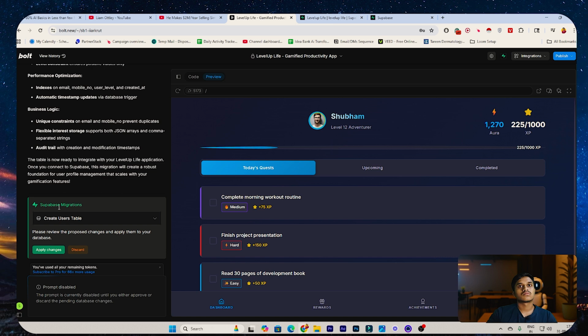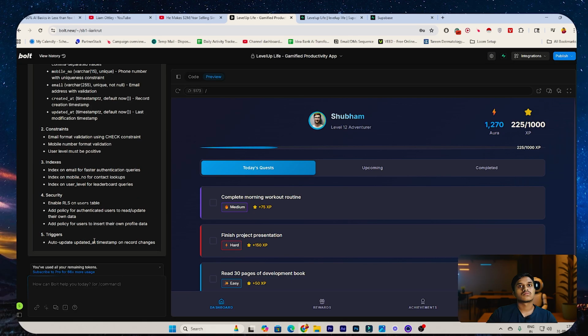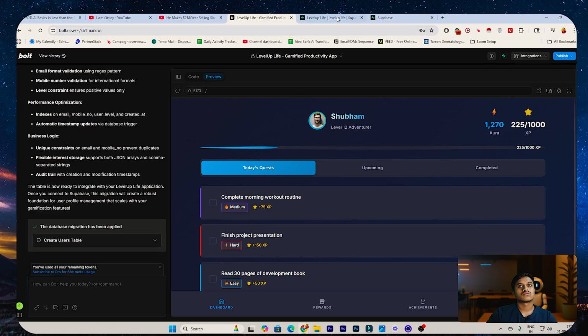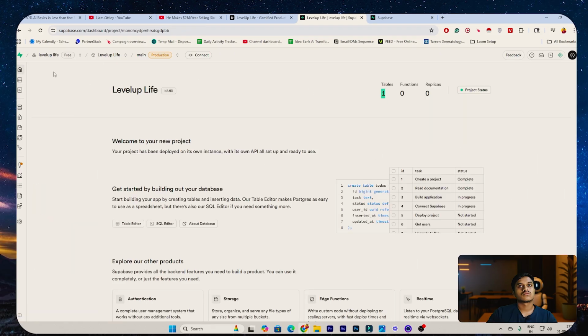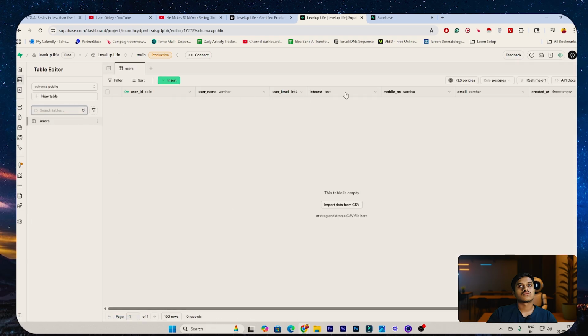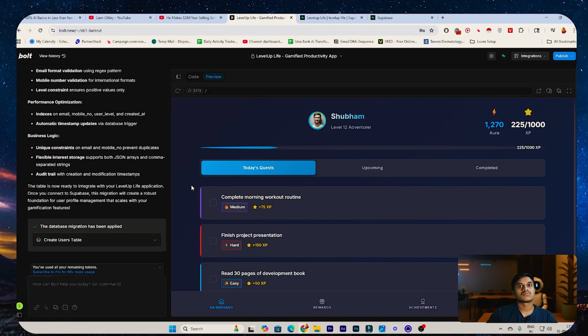For migration in Supabase we want to click on this apply changes button. So I just click on this apply changes button. It created the user tables. So let's see if it did that work or not, and you can see all the tables are already created. If you go to the table editor, we see the username, ID and all those things we want in this section. So this is what we want. Our backend is successfully connected. If you want to change anything, we can simply prompt it and it will do that work for us.